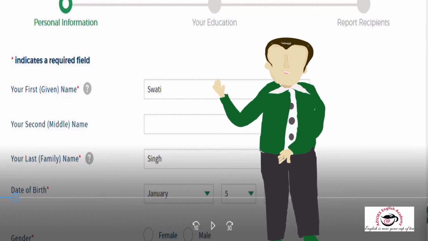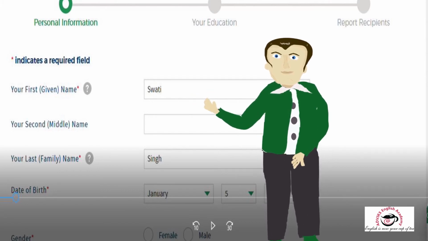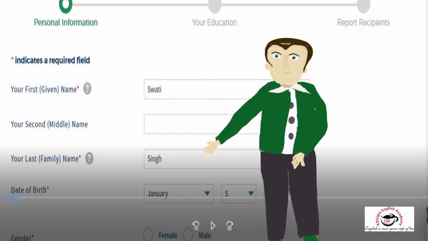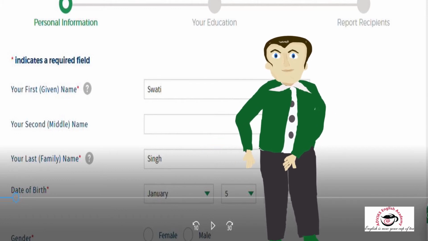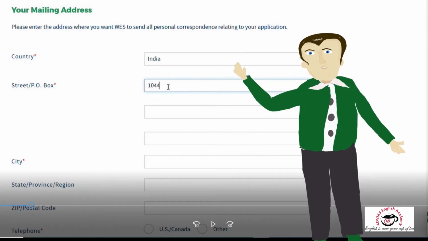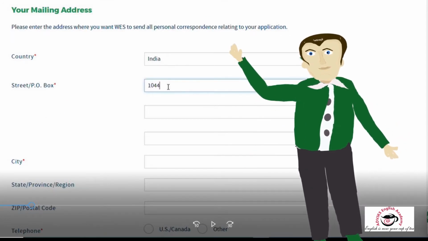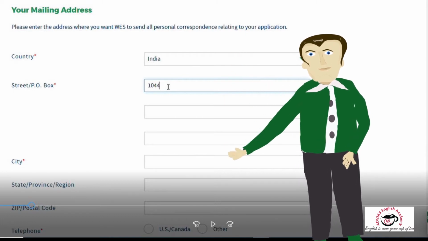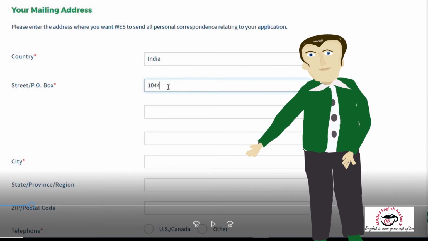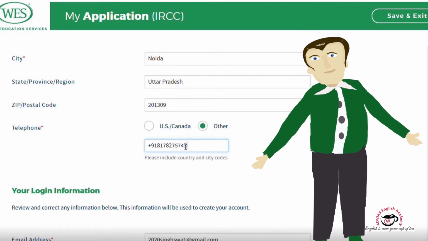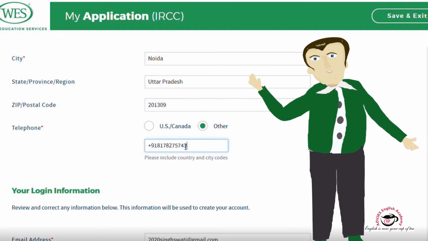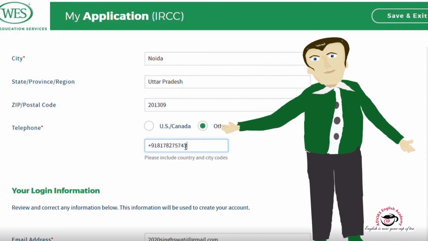As we click on Create Account, WES brings us to the My Application page. On this, the first few fields like your given name and your family name and date of birth are already filled in as earlier. You just need to choose your gender first of all. Your mailing address is the next field on my application. First of all, choose the country from the drop down, then fill in your street address, the city, the state, and your PIN code. After the mailing address, you need to enter your phone number with the country code. India's country code is +91. So type +91 and then your phone number.